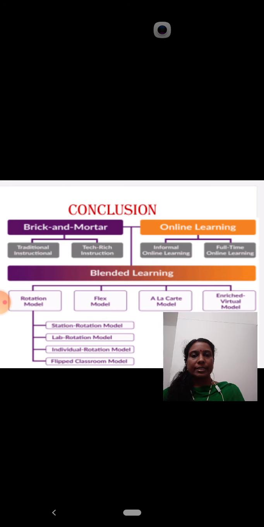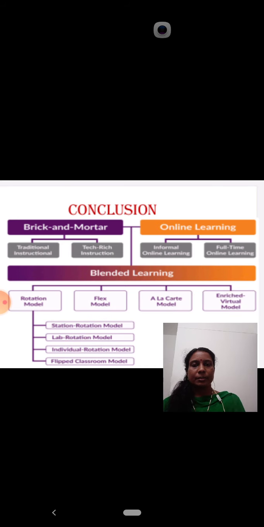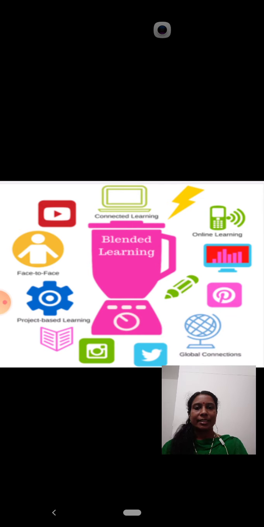Now you can see the conclusion. Blended learning, combination of brick and mortar and online learning. Then the types of blended learning and the different types of rotation model also. Here you can see the blended learning, how it effectively combines the classroom as well as online learning.